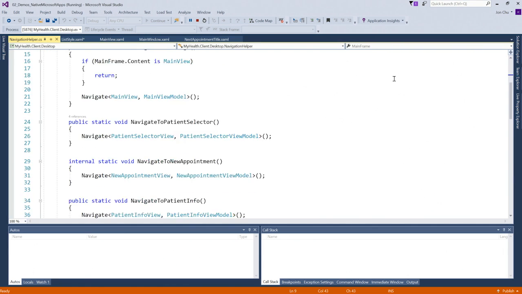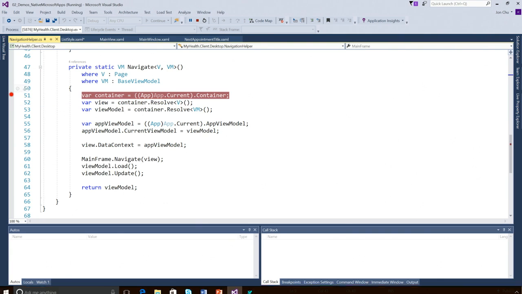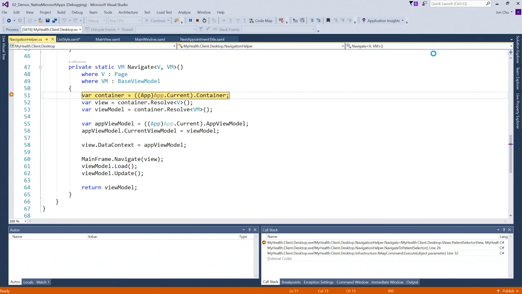Let me look at this code. And at the bottom, I see a function for navigate. I'm pretty sure this is what will be used when I want to switch pages. I'm going to add a breakpoint to the beginning of this code block. Let me go back into my app and see what happens. So with this, when I click the New Appointment button, it hits the breakpoint as expected.